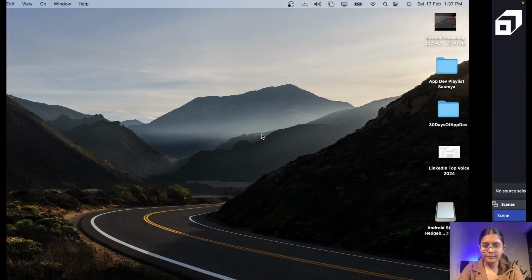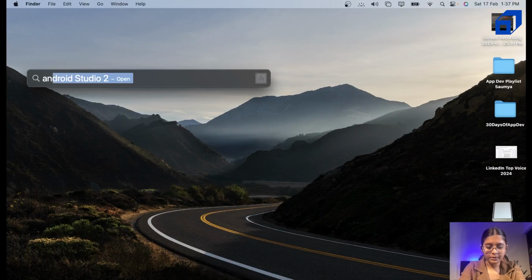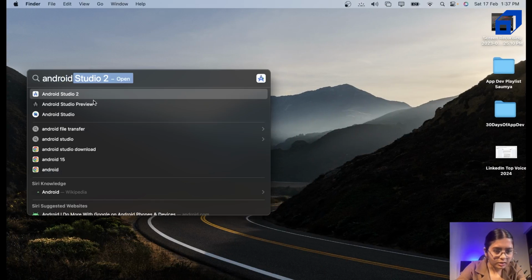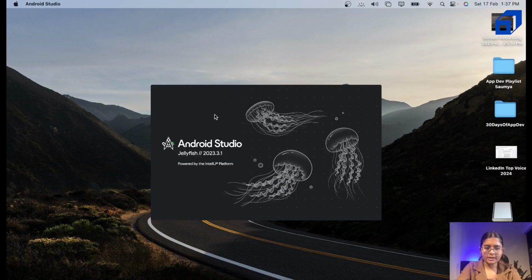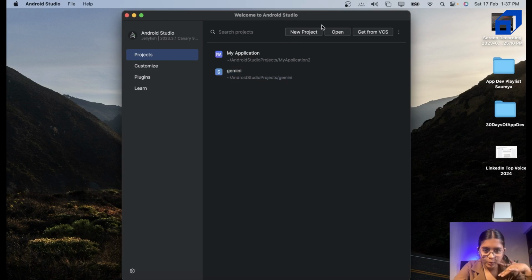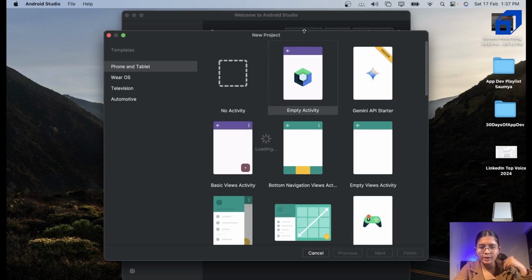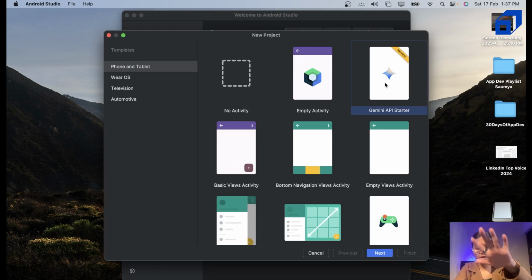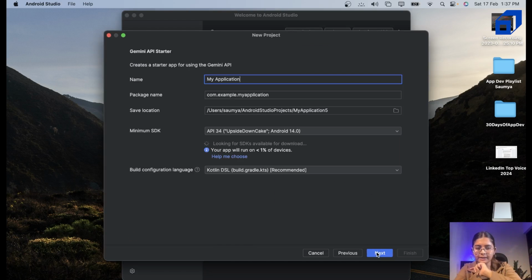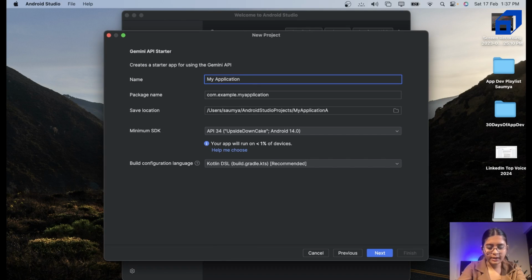If I write here Android Studio preview, yeah, this one. Once it opens up, you can see this is the preview version. If I click on new project, I get this option now, Gemini API Starter. If I click next, so Gen AI app. Okay, I'm leaving everything as it is.